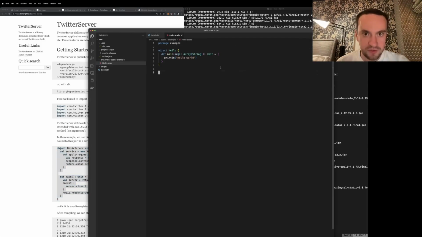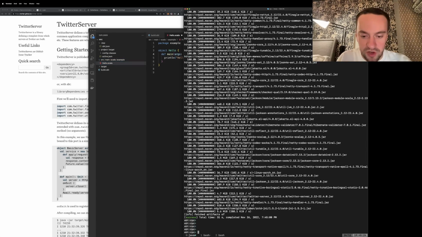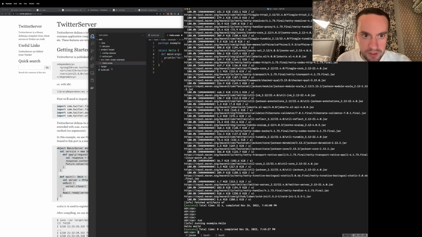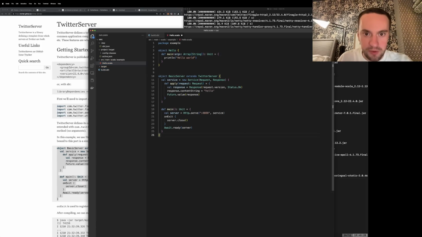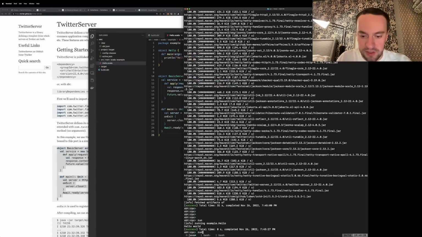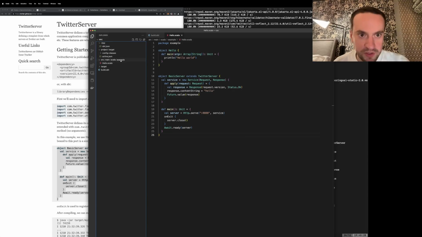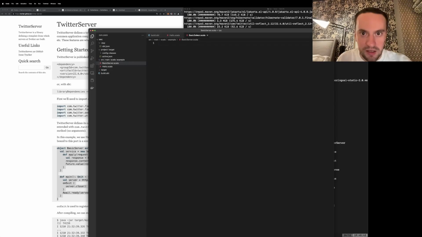Object BasicServer extends TwitterServer. I don't know, can I create a new... How does it know hello is what should run when I hit run? Running example.hello. Okay, can I put another object in here? No, I think we're going to need to create a file called BasicServer, extends TwitterServer. Okay, we don't have a Twitter server. Let's make a file called BasicServer.scala.